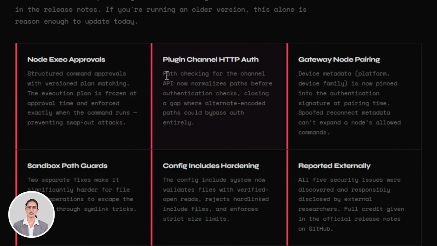Plugin channel HTTP auth. Path checking for the channel API now normalizes paths before checking authentication, which closes a gap where alternate encoded paths could bypass auth checks. Gateway node pairing. Device metadata like platform and device family is now pinned into the authentication signature when you pair a device. Someone can't spoof reconnect metadata to expand what commands a node is allowed to run.